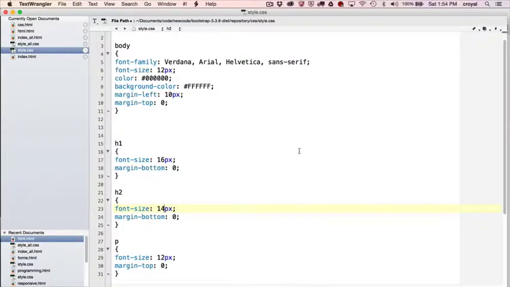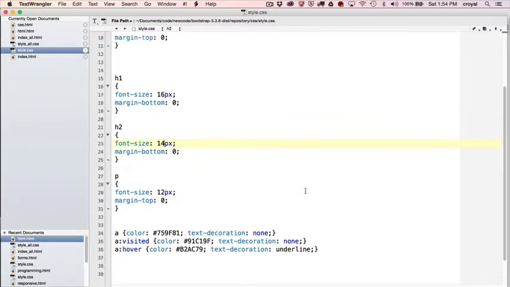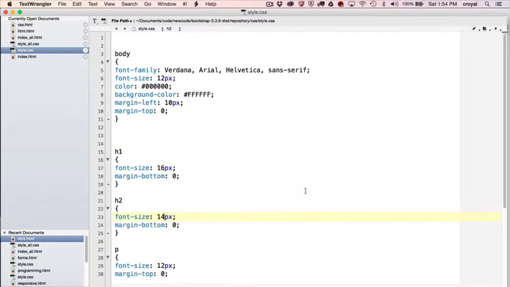And play around with those styles. Feel free to play with them and use them and change colors, change sizes, and see how the style sheet interacts with the content on the HTML page. And in our next lesson, we'll start talking about classes and IDs.